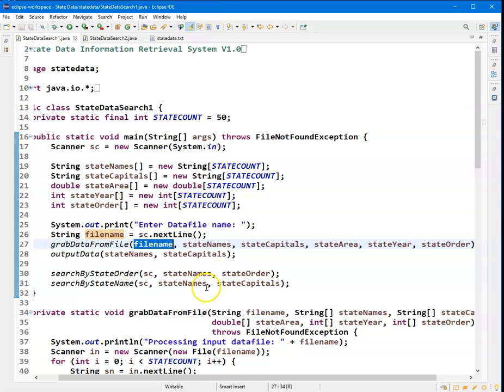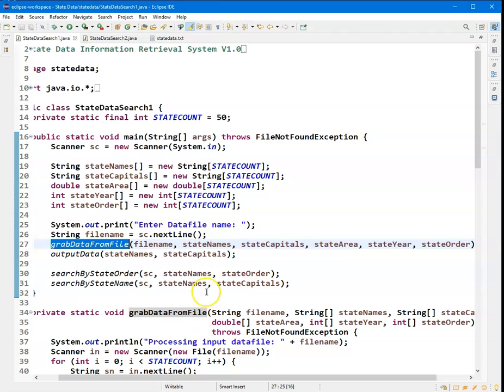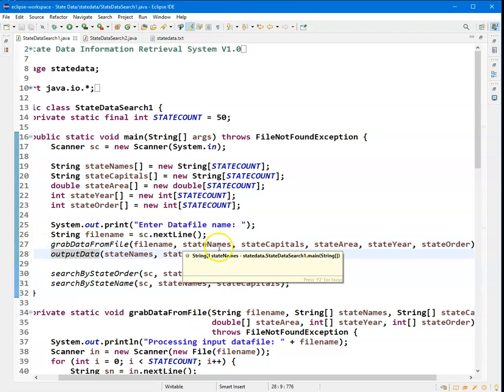And so if I store something inside this array, if I go with my grab data from file, and in that method I store information into this array, the main program will see it. And I can just output that data. I can then pass those arrays to different search methods, and we'll take it from there.